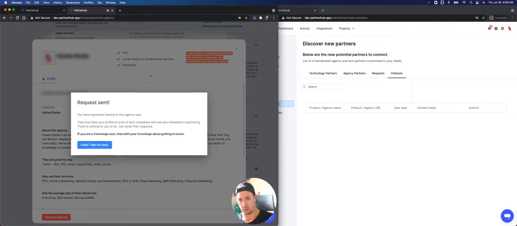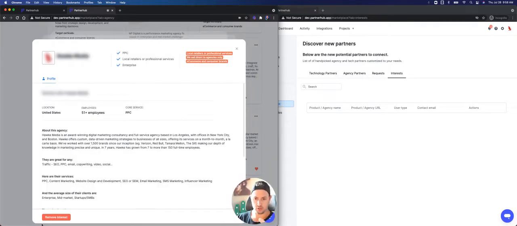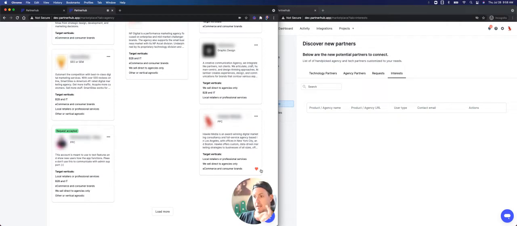Now, the app has alerted me. It'll alert you once on the first one. You have shown interest. This agency knows that you've expressed interest, or at least they can check. And it's up to them to request partnership from there. So you've shown interest. You can remove that. You can rescind it. And this cute little heart shows up on the profile.